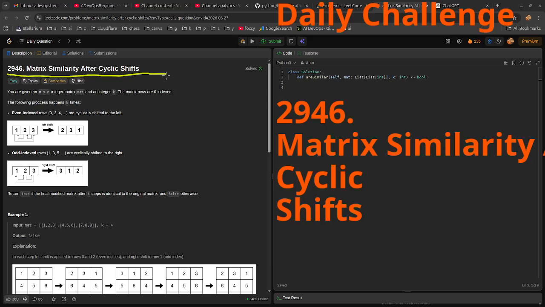Leetcode daily challenge. Question 2946. Matrix similarity after cyclic shifts. This question is asking us to check if a shifted matrix is equal to the original one. This is an easy problem, but there are gonna be two useful tricks we can use for general programming skills.